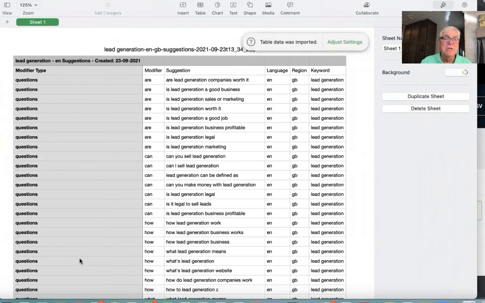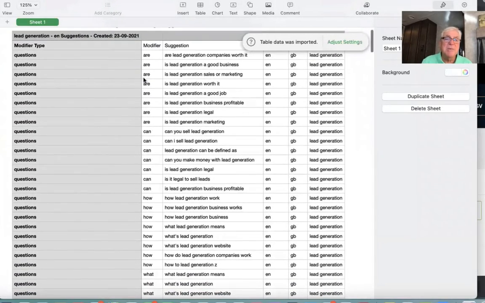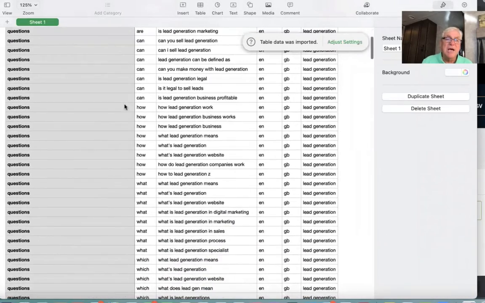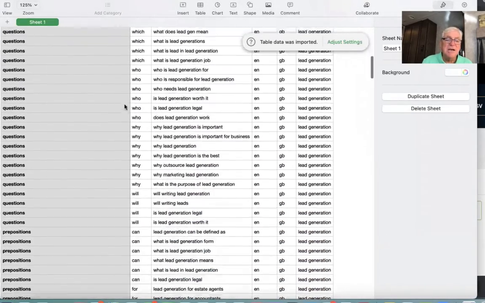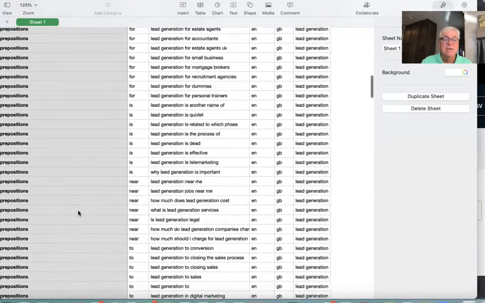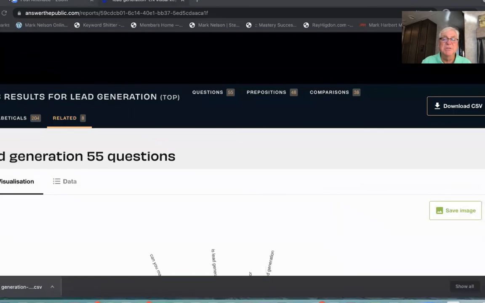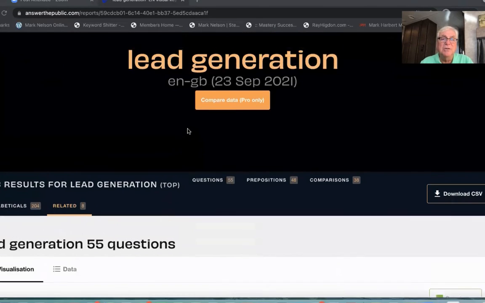What I do is I go through, and here it is, my modifier. Are lead generation companies worth it? That's how, can, and it gives everything that showed up there. Here's lead generation for mortgage brokers, lead generation for dummies. I was there once. Anyway, this is an unbelievable tool. I'm just going to save that. I don't take an image because I don't look at those.